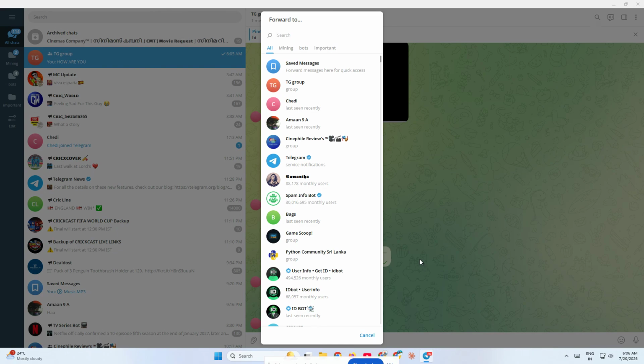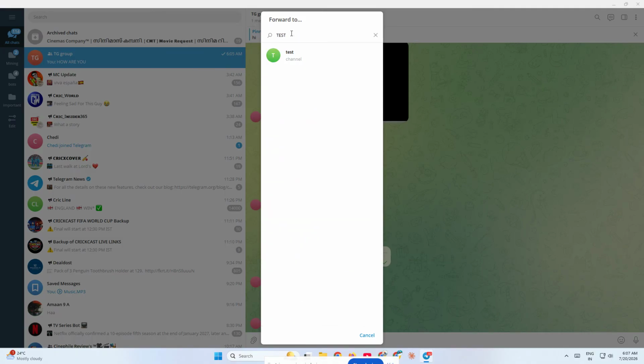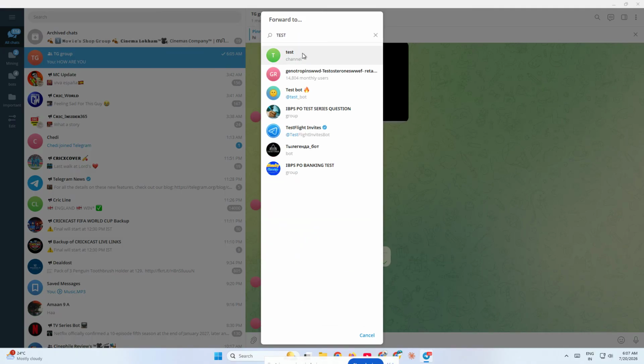After you click Forward, Telegram will bring up your contacts and chats so you can choose where the message should go. Next, search for or select the chat, channel, or contact you want to forward the message to. You can use the search bar if you want to find someone quickly, or you can scroll through your recent chats and select the right destination manually. Take a moment here to make sure you're choosing the correct person or group, because once the message is forwarded, it will be sent to that chat directly.